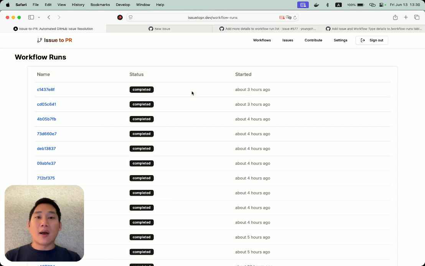I want to add a few more columns here. Each workflow run runs on different types of workflows. They run on different issues, and I want to see that data here. So I'm going to create a GitHub issue, and since I have my app issue to PR installed as an app on my GitHub, then it's going to automatically resolve it as I create that issue.